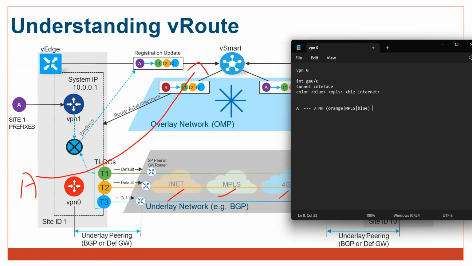So when the prefix information of vEdge, for example this is vEdge 1, reaches the vSmart, how will vSmart come to know? Oh, orange, that means it is coming via internet. Oh, MPLS, that is coming via MPLS color or MPLS circuit. Blue, that means it is a 4G circuit, right? But these are nothing but the next hops. These are nothing but the transport locators. So in other words, the transport locator, TLOC, has attributes. Actually, it has so many attributes, but three major attributes.